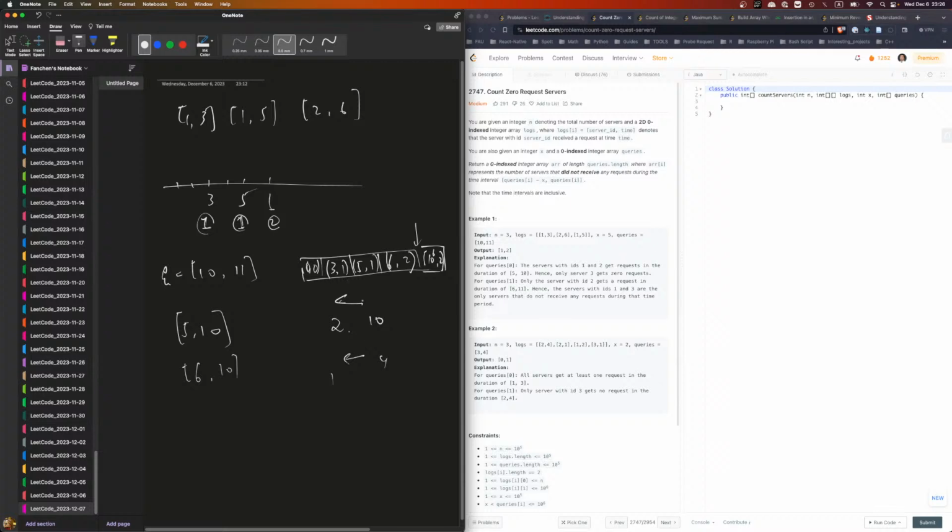So in between, all the way to 10, we have 2 unique servers. All the way to 4, we have 1 unique server, right? Therefore, the number of unique servers between these is 1.